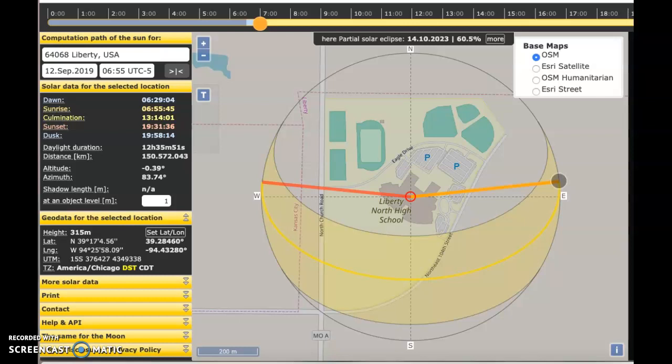Hi, this is a tutorial on how to use Suncalc.org. Suncalc is a website that lets you determine the location of the sun in the sky, not just what direction it is, but how high above the horizon it is. So here's how this works.